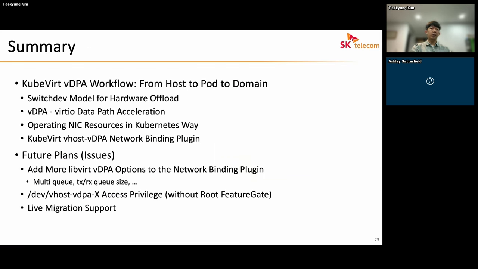So that's all. In summary, we covered the KubeVirt vDPA workflow from host to data path to domain. We talked about underlying components such as switchdev and vDPA, to fully utilize hardware offload as well as controllability of the vDPA data path. And then we combined the components into KubeVirt with the network binding plugin. For now, we have some issues, but I believe the issues are not directly related to the network binding plugin.